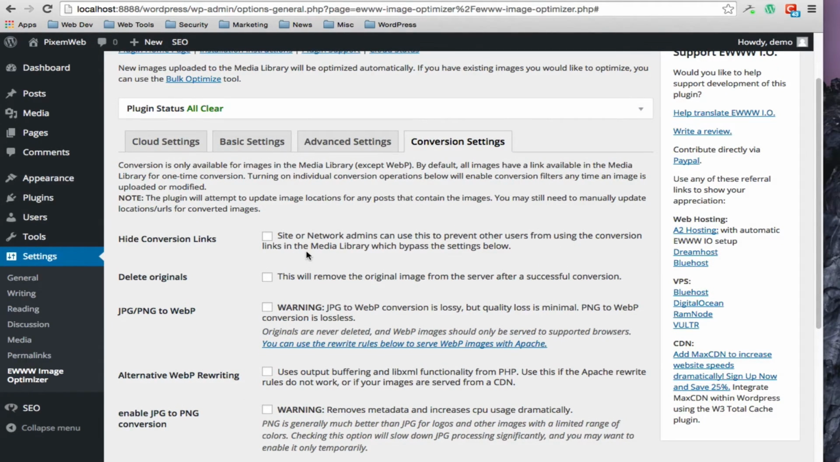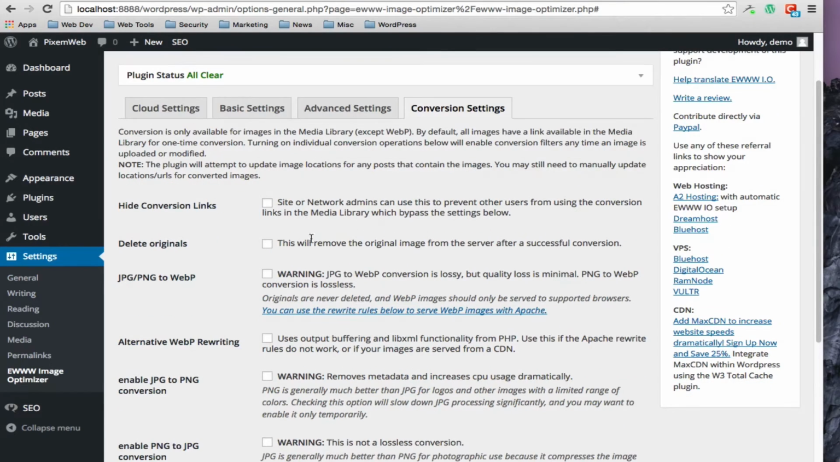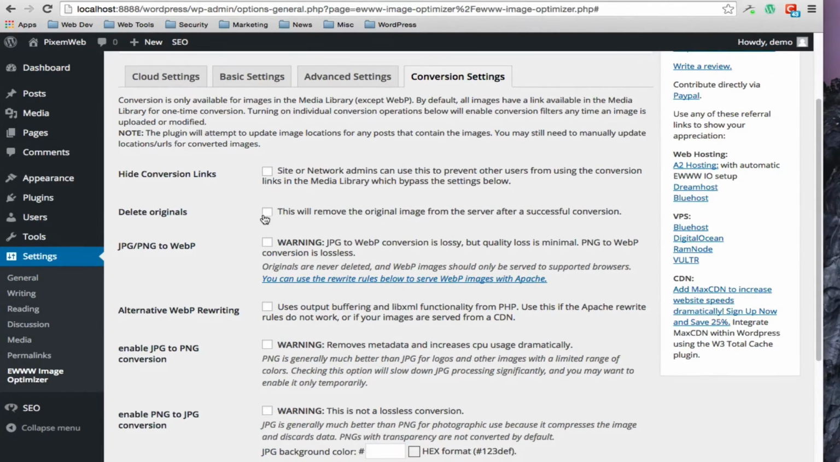If you're running a network of sites and you have a network of admins, you can check this off to prevent other users from using the conversion links in the media library. And if you want to delete the original, you can do that as well. I tend to do this because it makes more sense for server space.